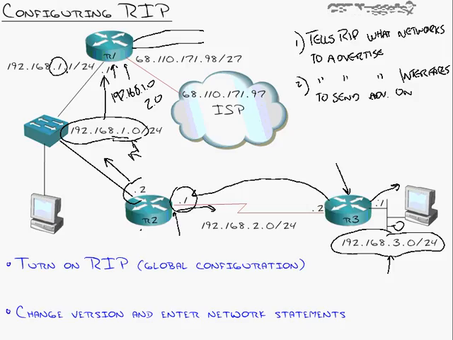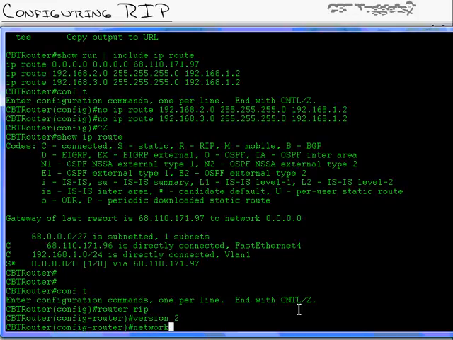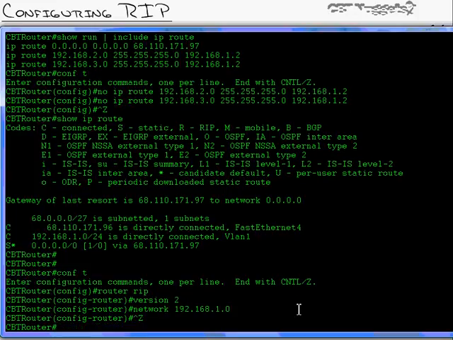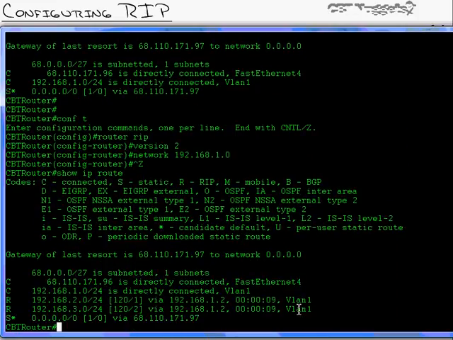Let's come back to the network diagram. I want to turn it on first for 192.168.1.0. So let's do that. Network 192.168.1.0. Enter. We're now running RIP on the 192.168.1 network. Now, with the updates being sent once every 30 seconds, we may or may not have received an update from our neighbor. I'll do a show ip route. Oh, looks like we did.